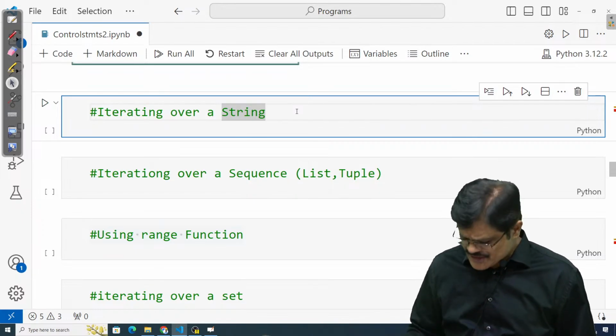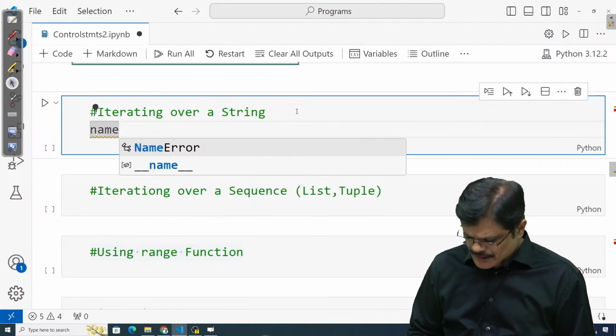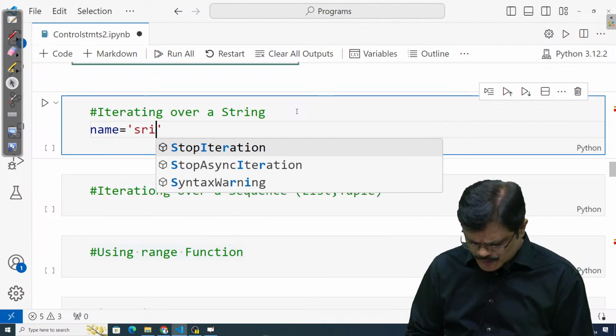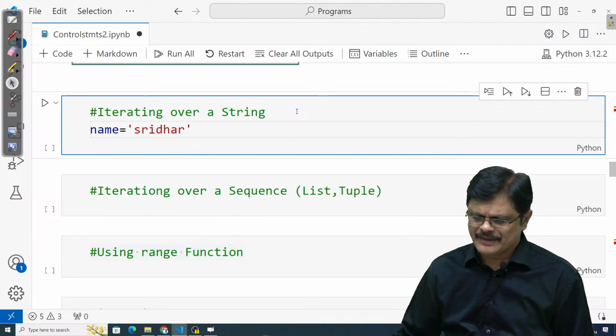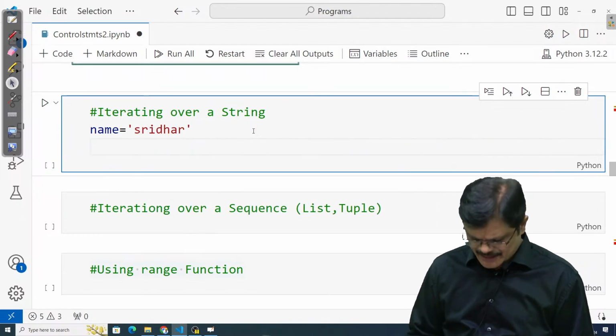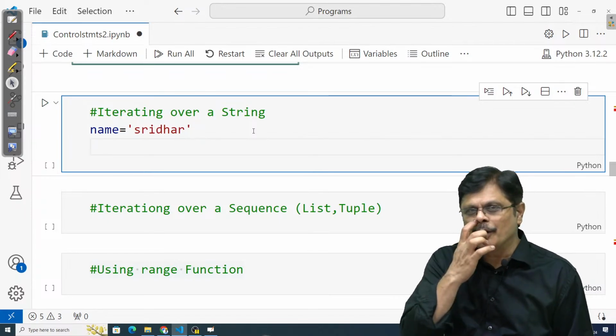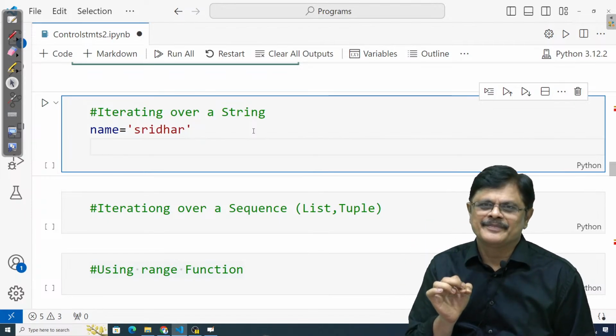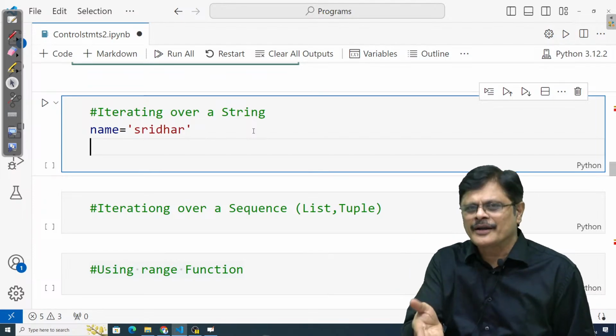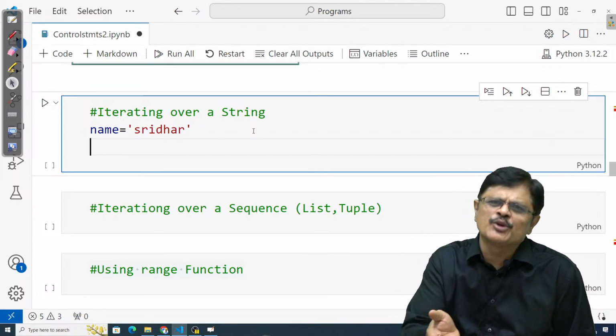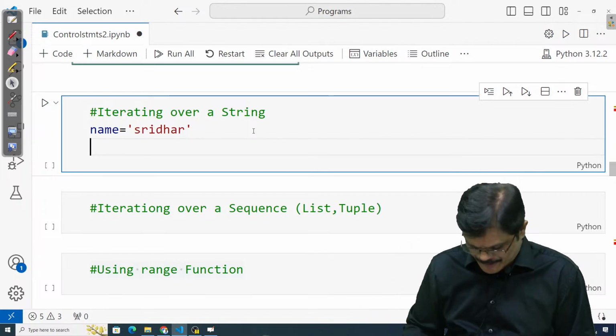Iterating over the string. Now the name, I use my name only, Sridhar. Now see, this is the for loop. I want to print each letter of my name or this particular string. Here I am using name. You can write some other string name also, no problem.